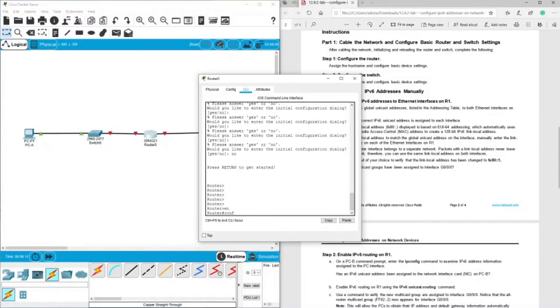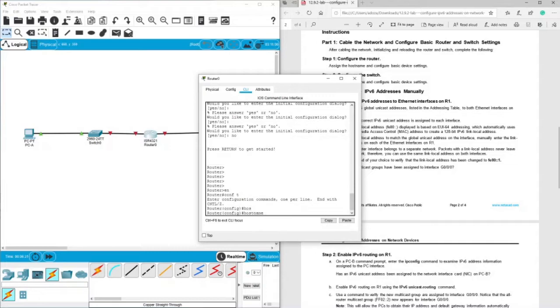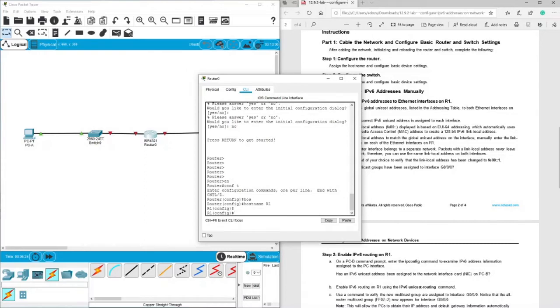Enable, configure terminal, and then hostname R1. We will not give passwords. We will not set the command line, the VTY or SSH, because we did that in the previous chapters or labs, Packet Tracers. So we will focus only on IPv6 configurations.